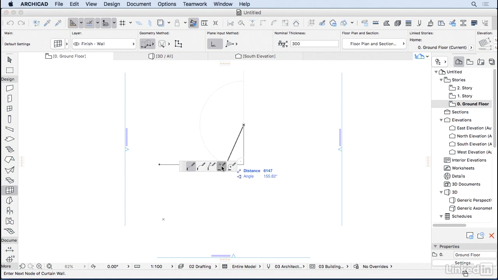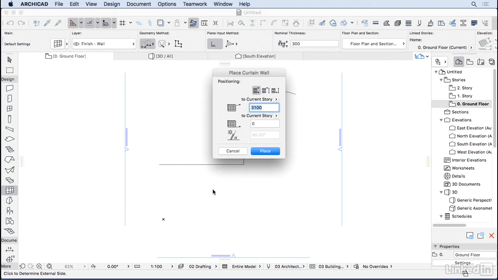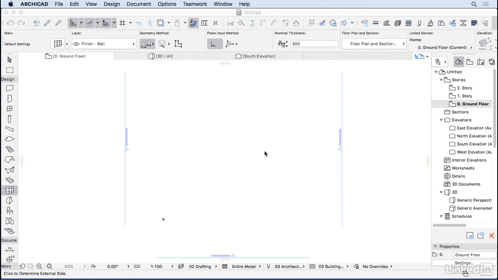We can also make it a curved curtain wall. And then if I click two times on the last point, ArchiCAD will finish. Now it is asking me where is the inside and where is the outside of the curtain wall. So I'm going to click here below the line, which means this is the outside. We can also choose the height of this curtain wall. I'm going to keep it 3100 for now and then press place.